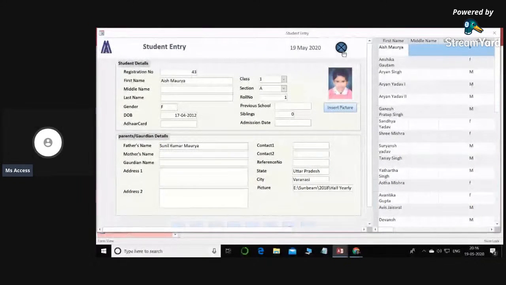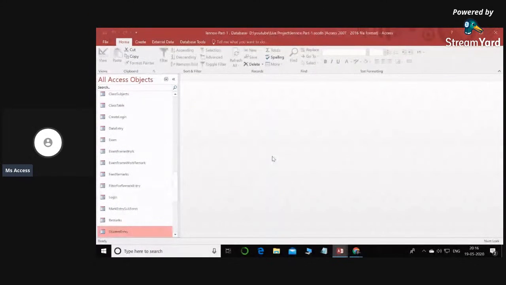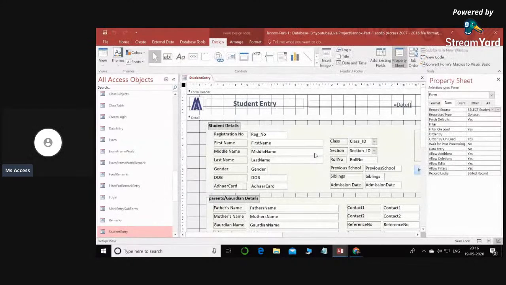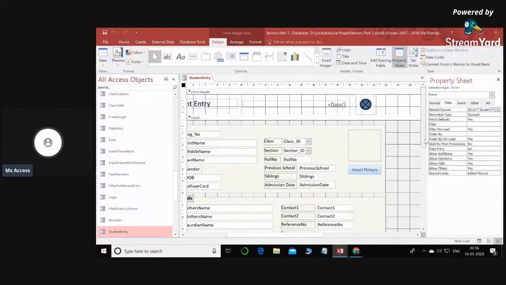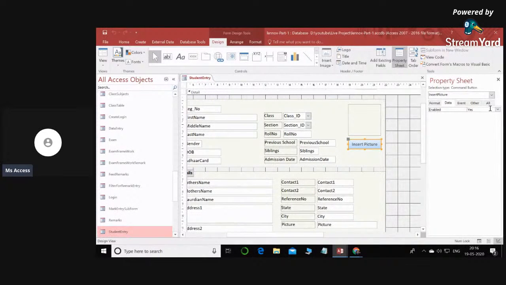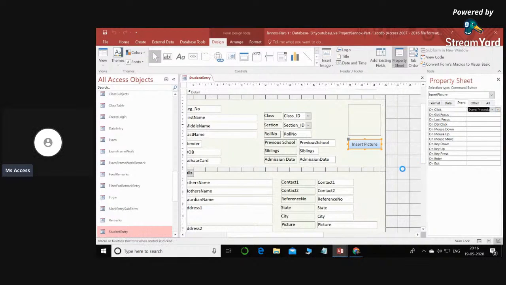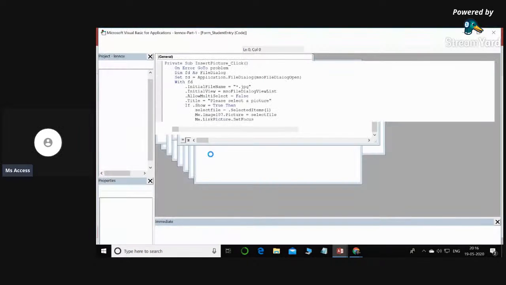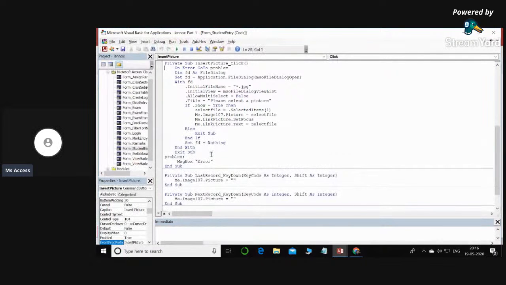Now to achieve this, there is a bit of VBA coding that we have to do. So already I will show you the design view of this particular form, which has already been designed. And over here there is a code that is this. So if the user clicks on this button, that is insert picture, and the event that I've used is the on click event, and once I click on this, this will take me to the code window.